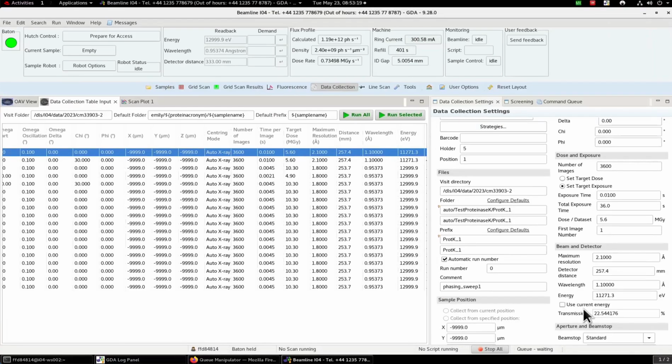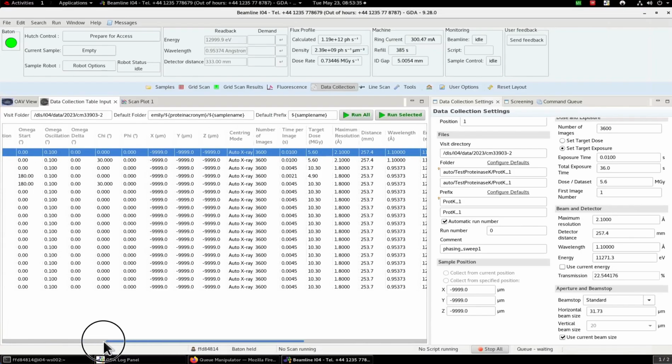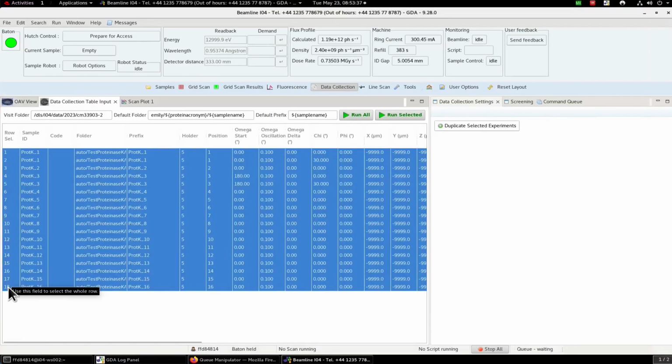A word of caution: we have a bug here, and it keeps this button "use current beam size" clicked. It's not a problem if the beam size is not changing, but if it is, don't click the rows, because it can go a bit funny. We're debugging this. So now if you press run all, this would just run. So I'll delete again and do the example with the pack.